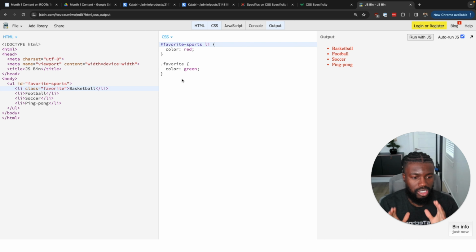Anyways, there are certain rules that you have to understand when it comes to this, right? So inline styles have the highest specificity value. Oh my God, how many times am I going to say specificity in this video? But look, inline styles have the highest specificity value.